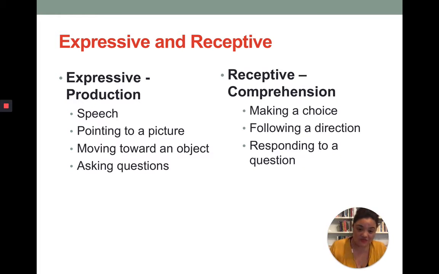So receptively, comprehending the language and communication around them, right? So if I'm a teacher and I ask them, all right, today your choices for free time are coloring or blocks, right? Are they able to understand my language to communicate a choice? Okay. Do they understand language well enough to follow directions?